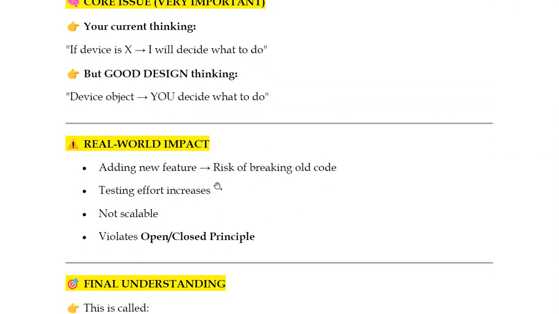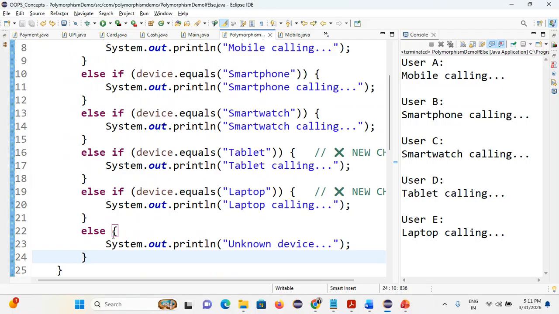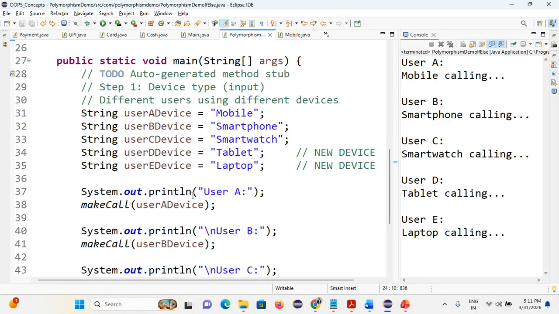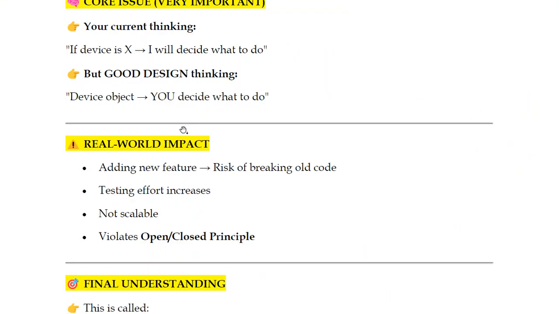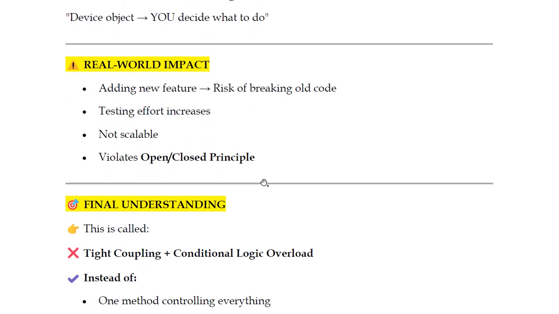The real world impact is that adding a new feature means risk of breaking older code. The code is already present and you are increasing the code size. Testing effort increases, because once you are completed, you test it and deliver to the client. Afterwards, if you add more devices, you have to do the testing again from scratch. You are violating the open close principle, so it is not scalable.